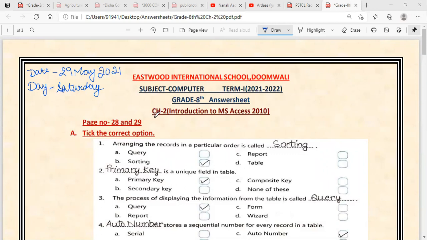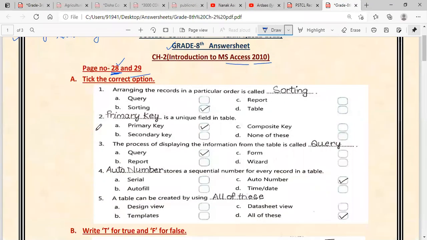Today, we will cover an answer sheet of chapter number 2, whose name is Introduction to MS Access 2010. First, write the date and day on the top of your page number 28. Now, come to page number 28, then we will proceed to page number 29. Now, first is tick the correct option.